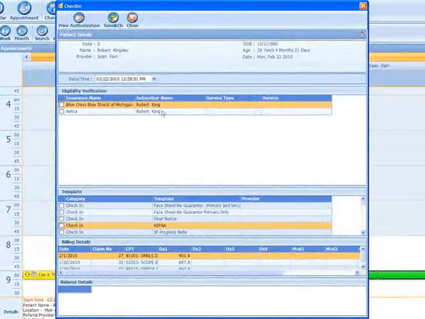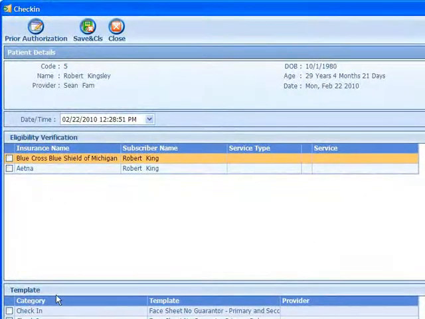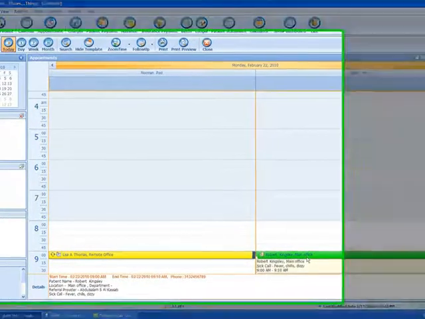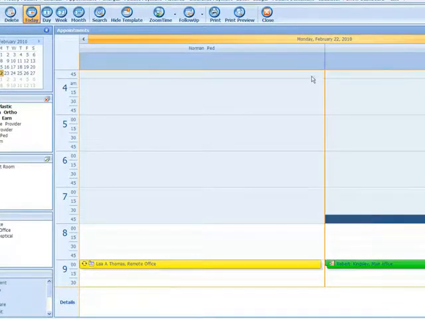So it gives us the ability to launch out for authorization, eligibility, any type of templates, and then billing information as well. So I'm going to go ahead and save that and check that patient in. And so now what you'll notice is that when I right click, check-in is ghosted out and checkout is there, so the patient is in the office.